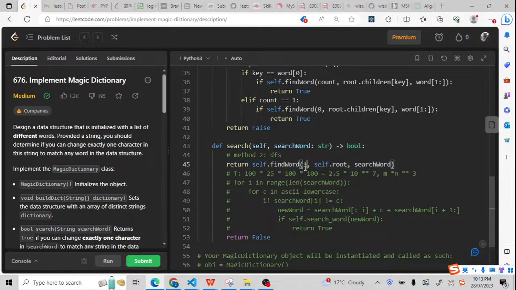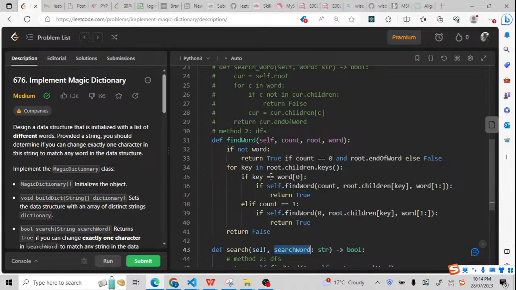So the first position is the count. The second position is the self.root. This is also similar. The third one is the search word we are giving. I'm just going to use DFS to check if it works. So now let's go to the function.